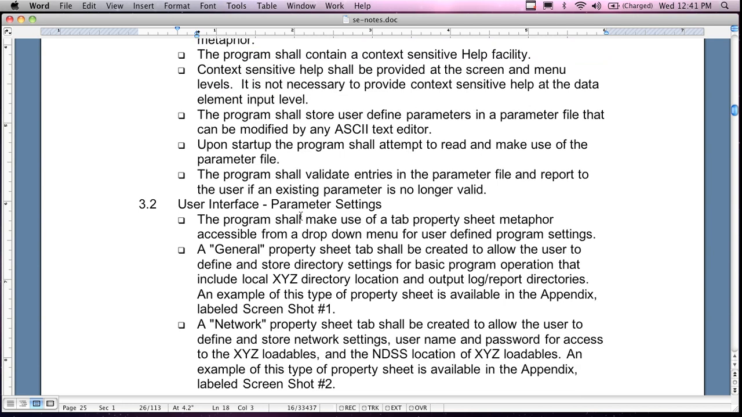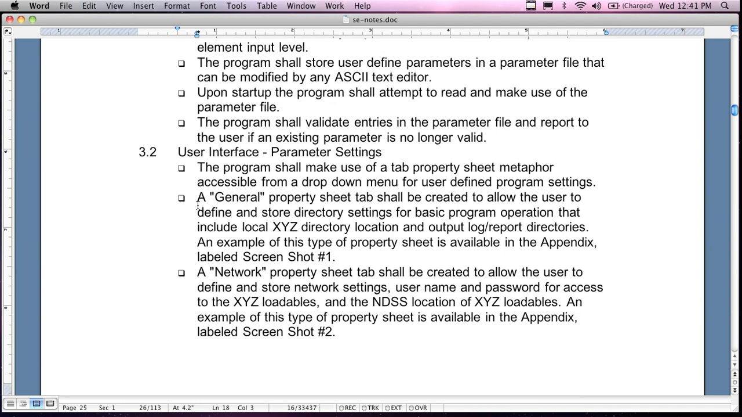And if you go through, you'll see another interesting example in these two requirements under the user interface parameter settings. We have screenshots. We're not putting the screenshots in here. We're saying, look at the property sheet that is available in the appendix labeled screenshot number 1. I'm reading the last sentence of this. It says, the network property sheet tab shall have blah, blah, blah on it. An example of the type of property tab is available in the appendix labeled screenshot number 2.